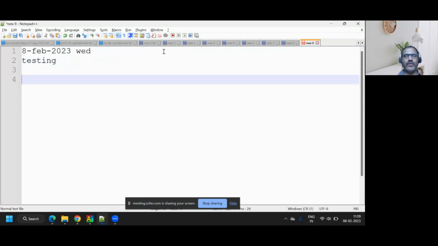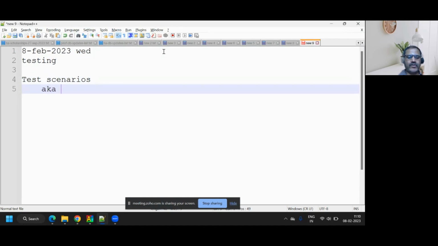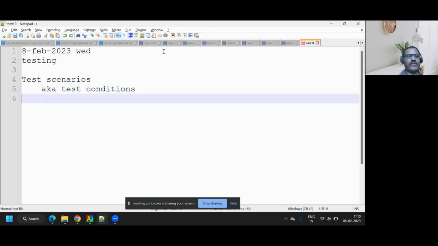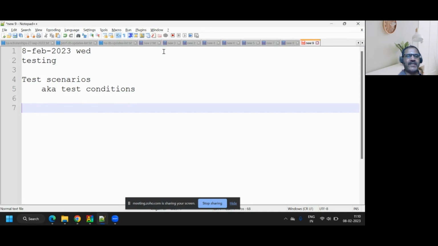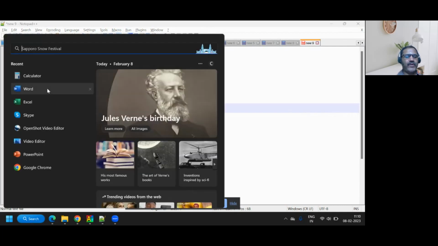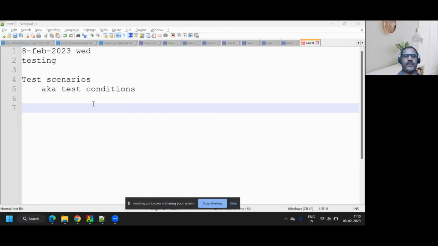So what we want to do is, there is something called test scenarios. It is also known as, AKA means also known as, test conditions. Today we are going to see this. What is a test scenario? What is a test condition? So far you have written what am I going to do, but I am going to write it in a specific format. For that we use an Excel sheet. Let us use an Excel sheet.